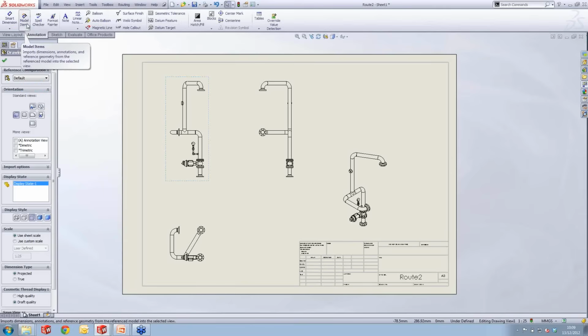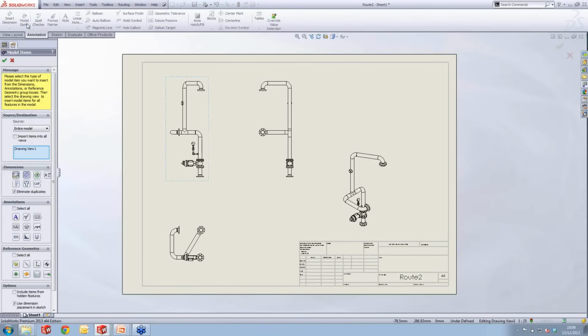We're going to go to annotations and model items. So for those of you that actually use model items, you'll be familiar with this, but I'll explain to those of you that may not. This is essentially an import tool for dimensions, annotations, reference geometry, and we can insert any of those dimensions or annotations which were inserted at part level or at assembly level into our drawing sheet itself. So any work and processes that we do when we go about creating those assemblies can be imported directly into our drawings.